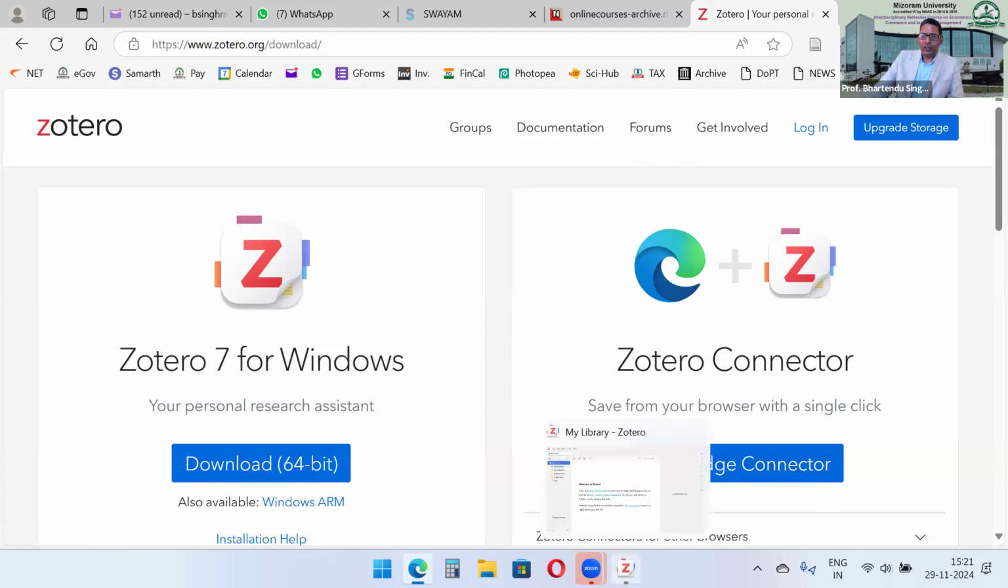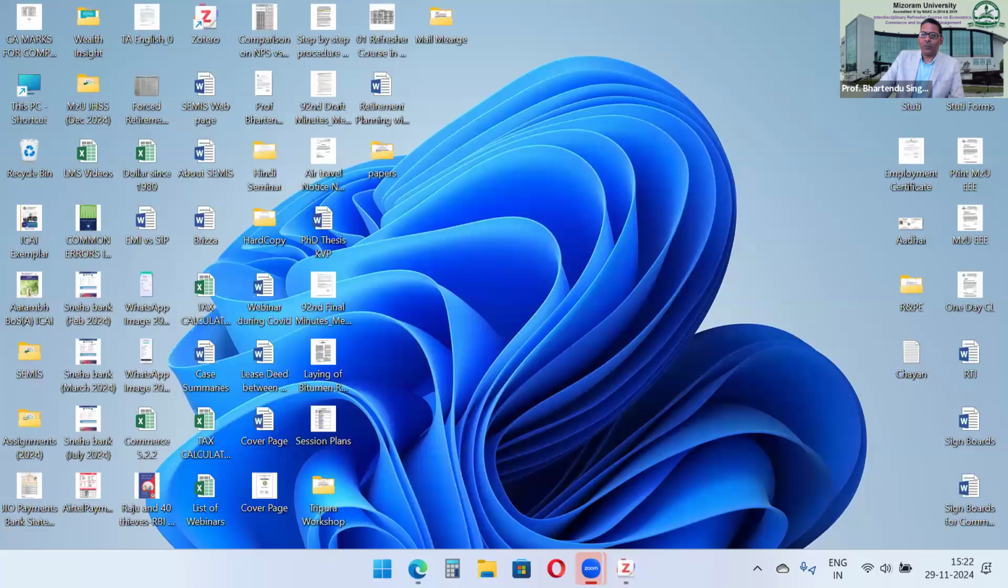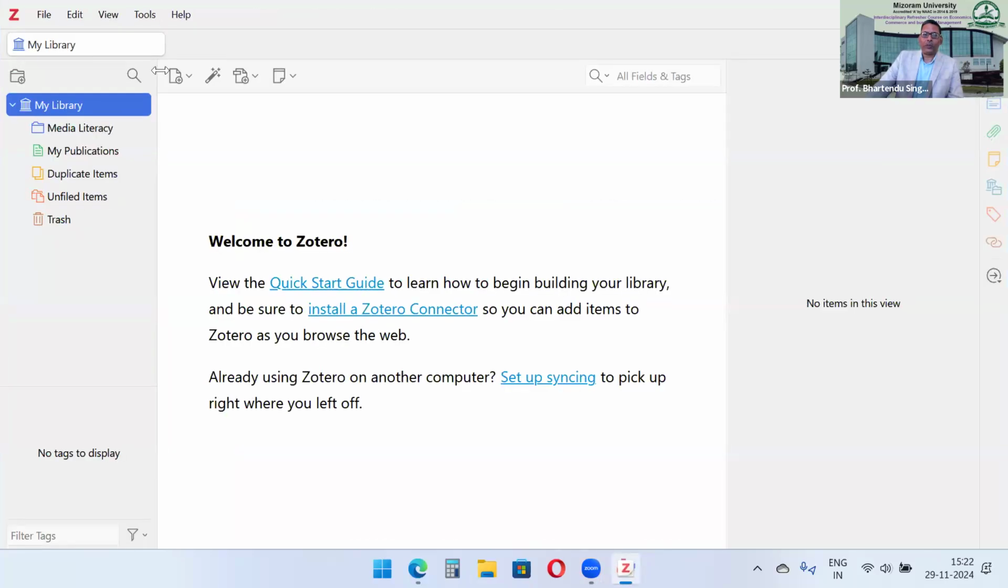Now I am starting. Go to your desktop. On the desktop, Zotero is installed, and this is the icon for Zotero. Double click on it and it will open. So this is now the real Zotero that we installed first on our desktop. This is not browser based. This is the desktop application.